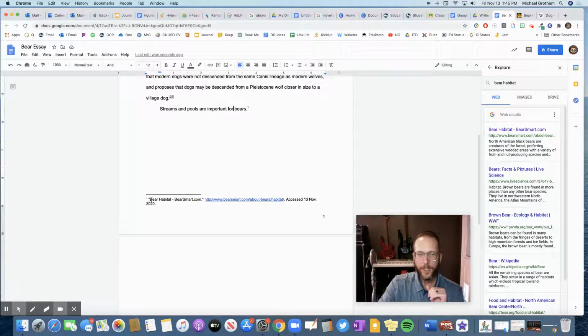And look, it'll show right here. Bear habitat from bearsmart.com. It gives the website. It even says when it happened, November 13th, 2020. How cool is that, right? It automatically cited. It gave you a citation where you found it from. So now your teacher knows I didn't just copy it from online. I changed my words. I found it, and it's all cool, right?